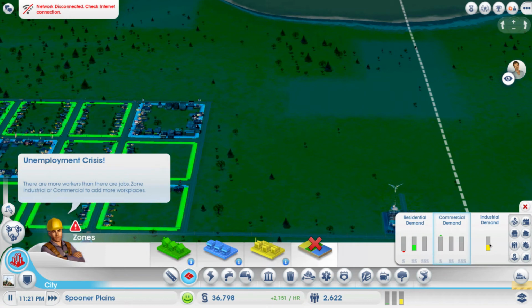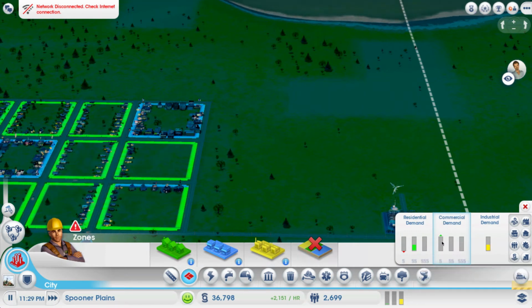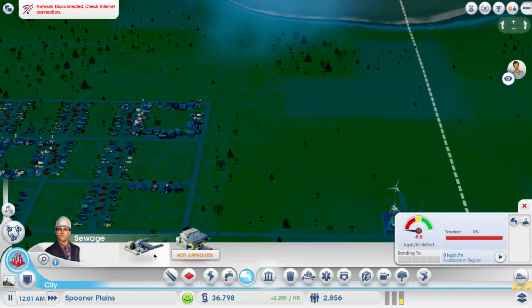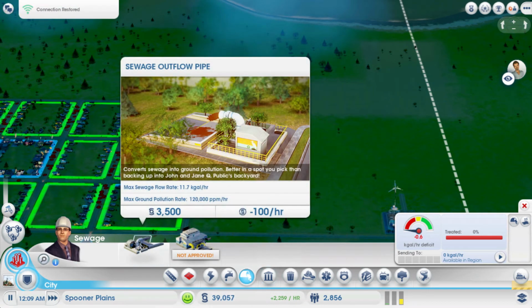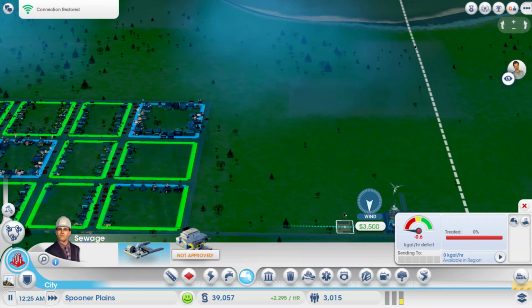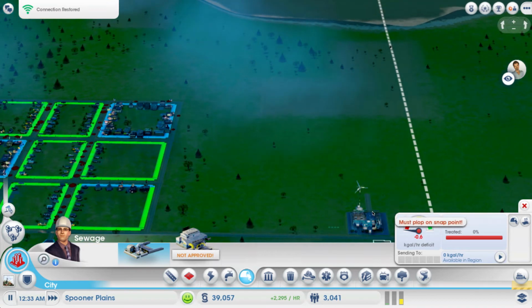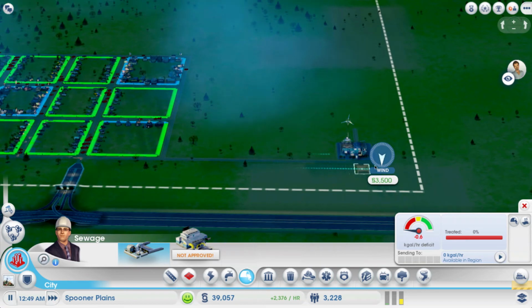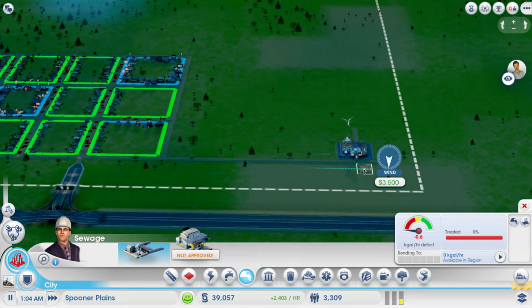So as you can see, there's a little bit of industrial demand. The commercial demand is going up, but I can hardly see anything, so it's not worth it. Okay, so let's go ahead and plant some sewage. As you can see, the wind is pointing in the opposite direction, which I said is pretty bad, just because of the fact that when we place a wind farm or a sewage farm on the edge of the city, it's gonna affect the whole area.